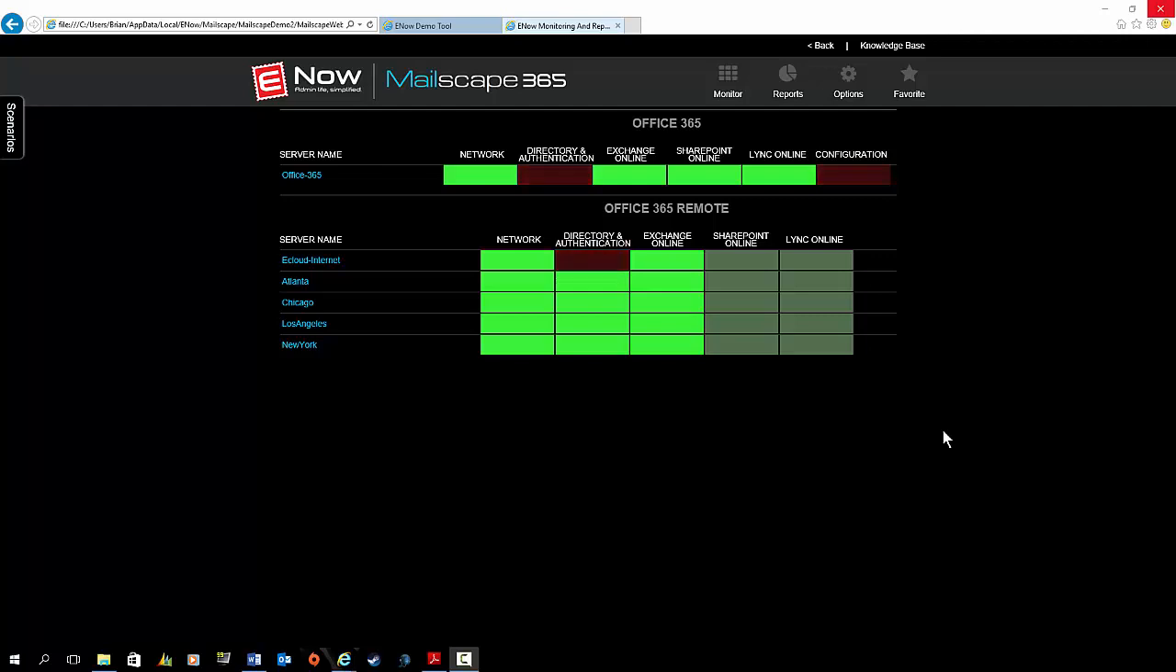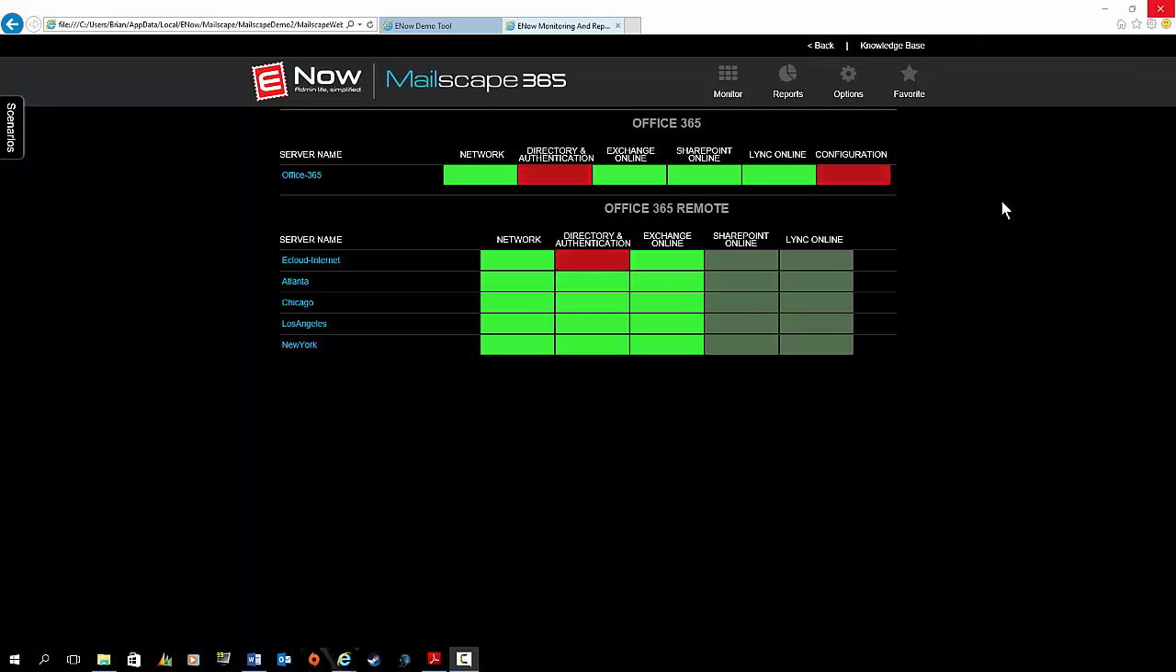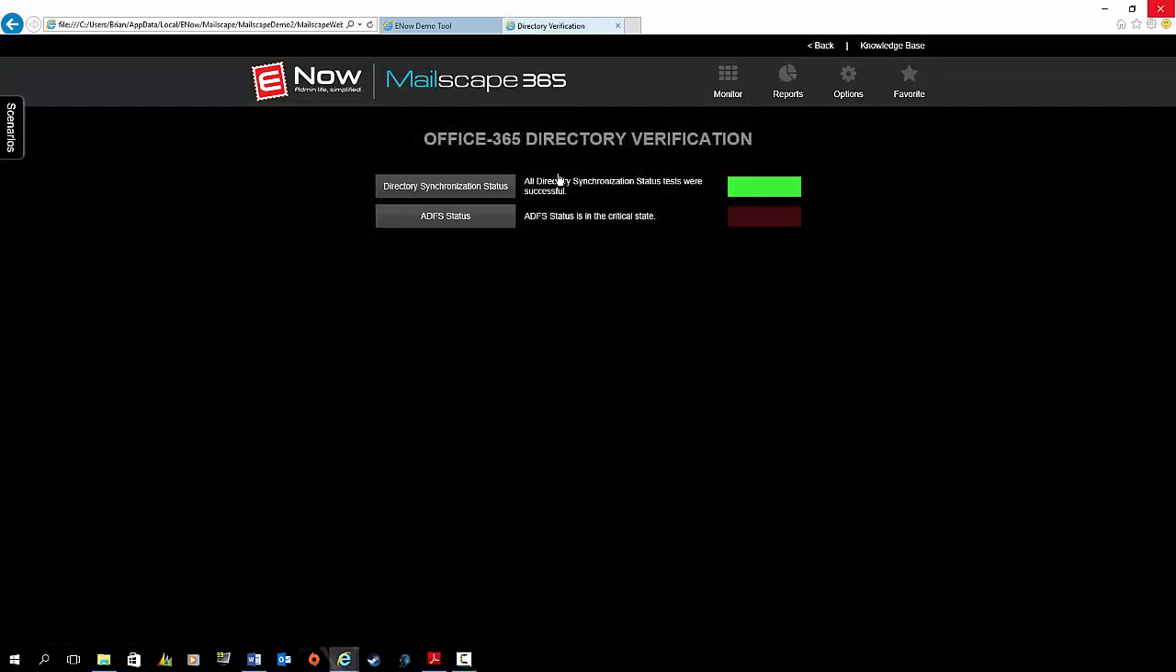So let's take a look at how Mailscape for Exchange Online instantly identifies the source of email being down. Notice how under Office 365 and Office 365 Remote, the indicator lights are flashing red, indicating that something is in a critical condition. So first, we'll click here on the Directory and Authentication indicator under Office 365.